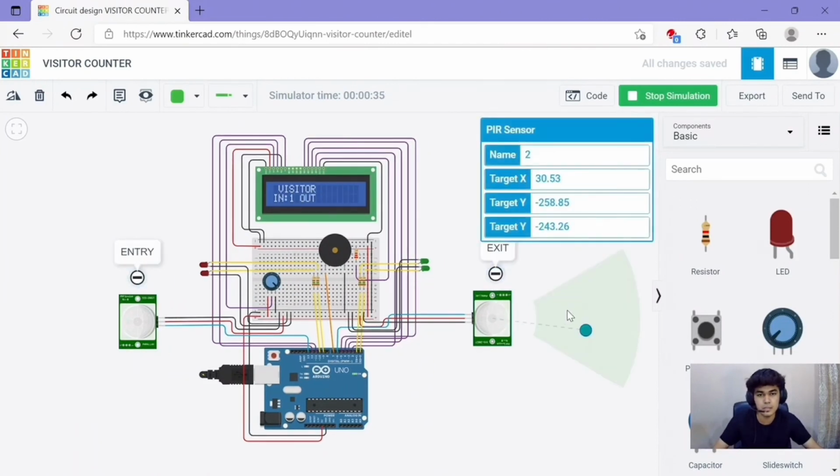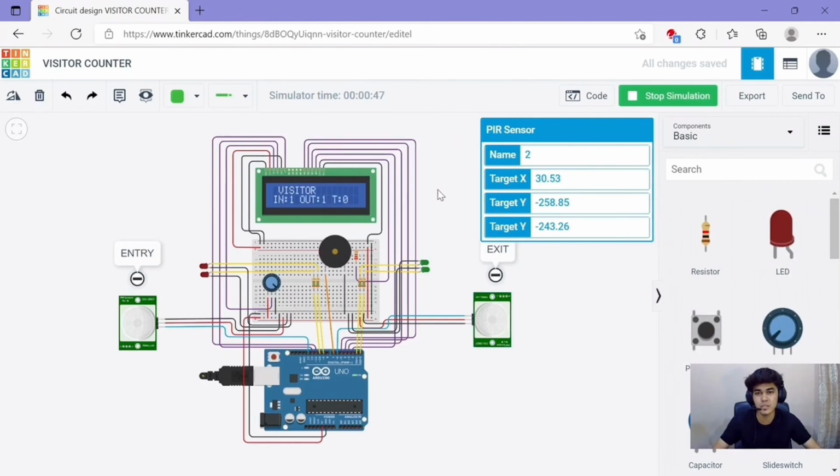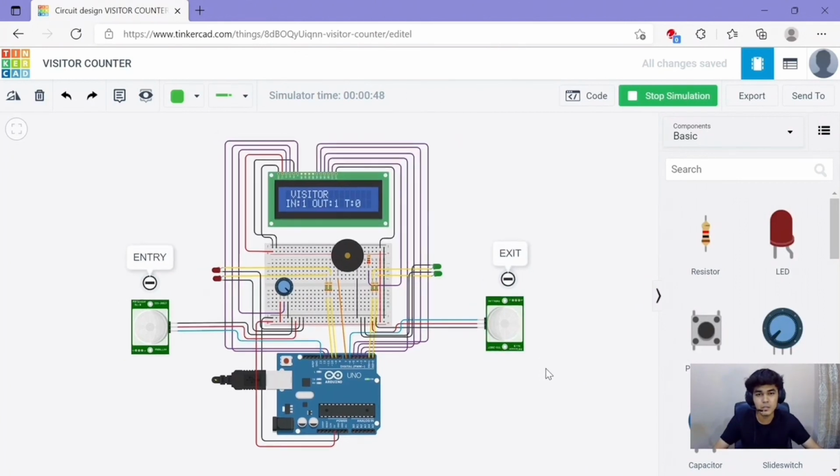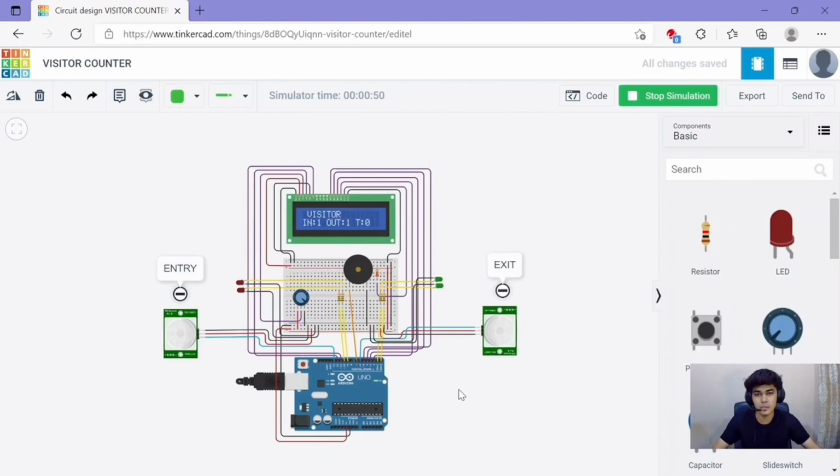For exit it is just the same. So let's say someone exits and passes through this area, the LED will light up, the out will be 1 and automatically T will be 0. So the total number of persons inside the shop right now is 0. So that is how our visitor counter works.